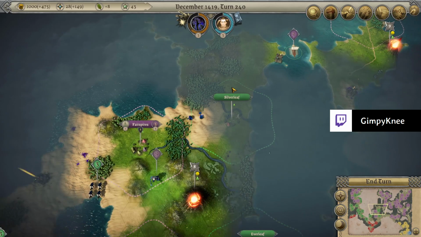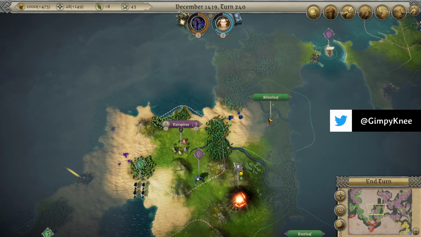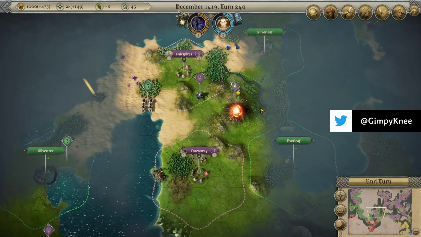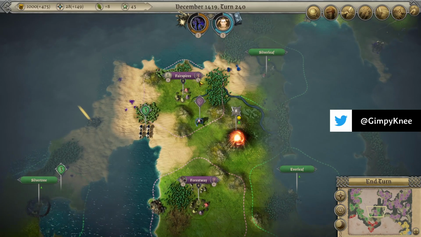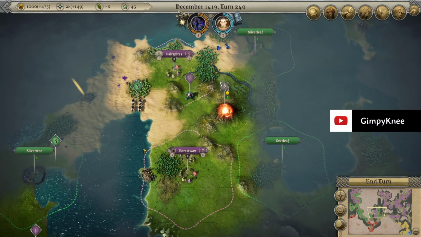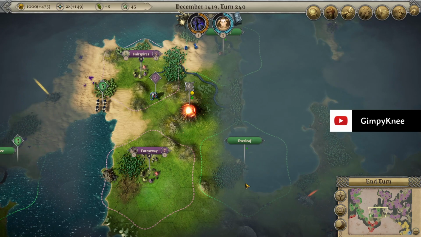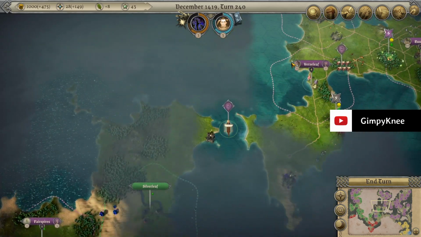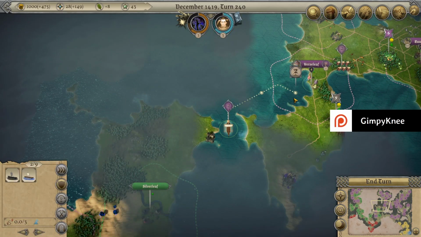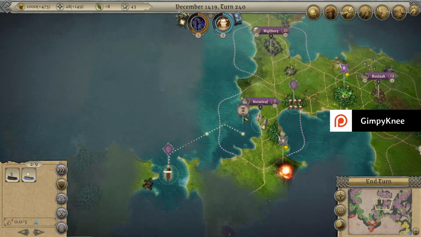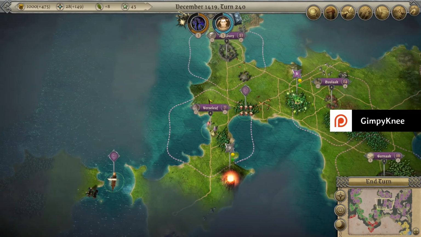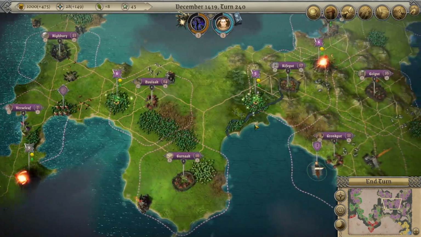We just haven't taken Silverleaf. Or did I take Silverleaf and he took it back? That might be what happened there. Yeah, that's probably what happened. But as you can see, we're just still pushing around over here. We basically have a nice little army. There's our boats heading back to hopefully transport some more stuff soon. We'll see. So there's that.